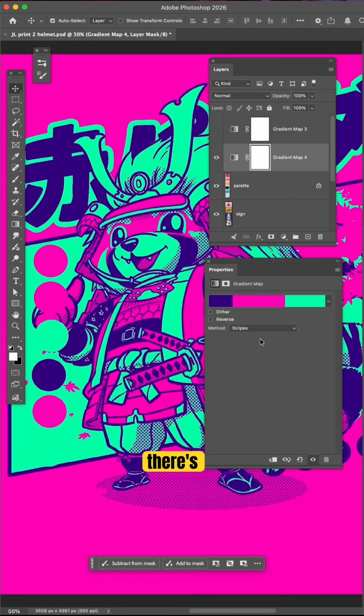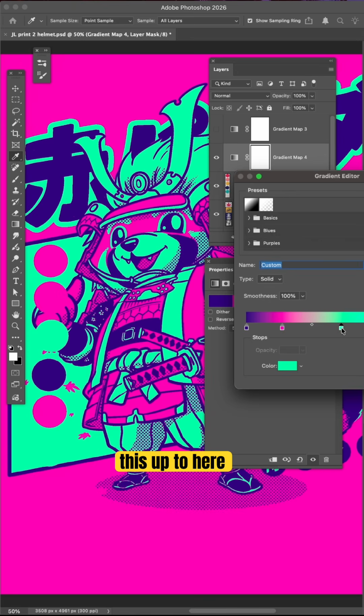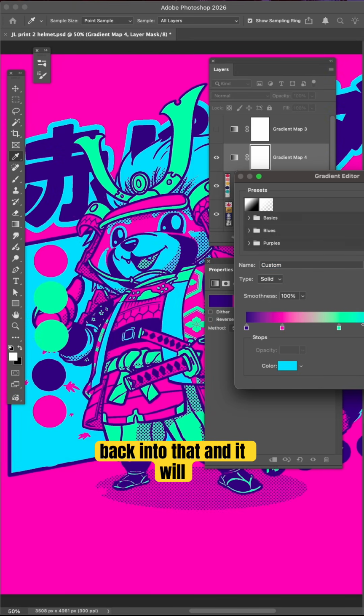And when I click on that, you'll see that immediately it converts this entire artwork to just 3 colors, and only 3 colors. There's no hues of that. There's no different values of those colors. It's just those 3 colors. But I can still click on this and edit this accordingly. So I've lost my blue in that gradient. So if I drag this up to here, I can bring potentially some of the blue back into that, and it will always only be that blue. It won't be any gradients for that.